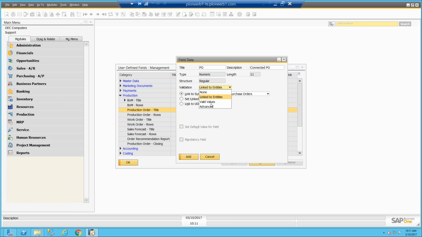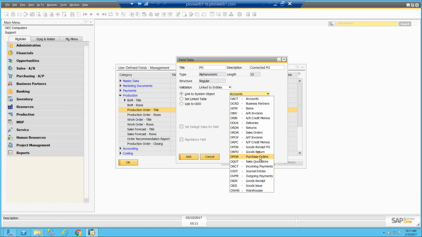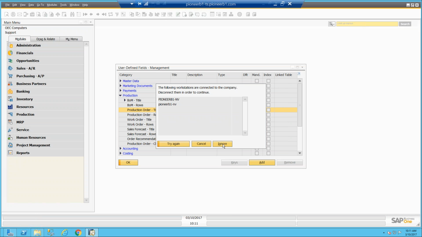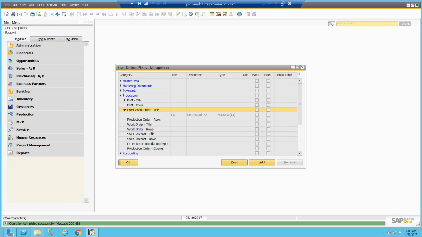In addition, you have all kinds of other validations. Before, it was only mandatory and valid values, but now in advance you can say equal to, less than, greater than, in between, so you can have better validations for data. But in this case, I will link it to the purchase orders. I will add that to the database.